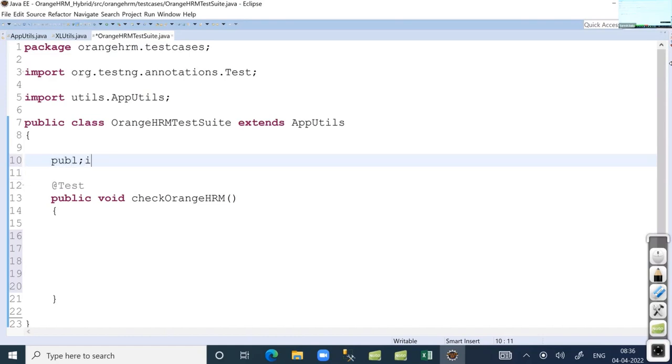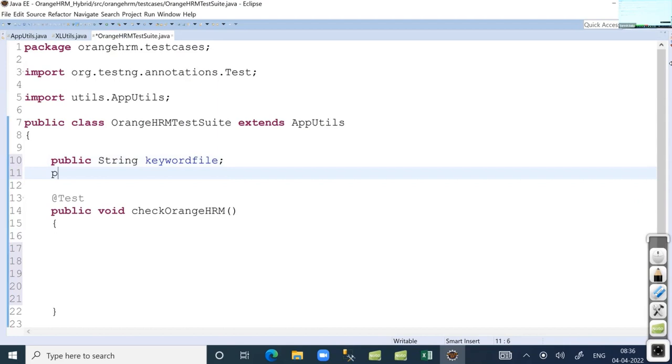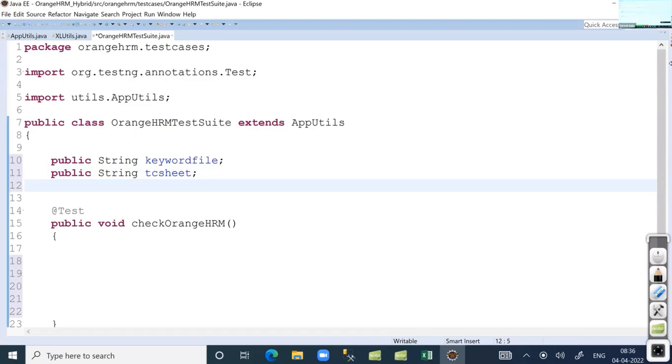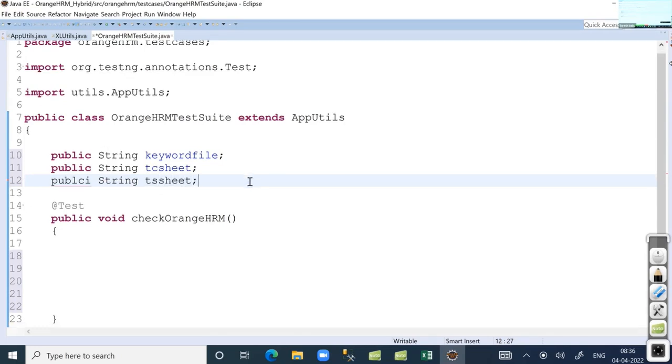At class level, even at method level also you can declare these variables. One variable with the name keyword file. Another variable, TC sheet. One more variable with the name TS sheet.